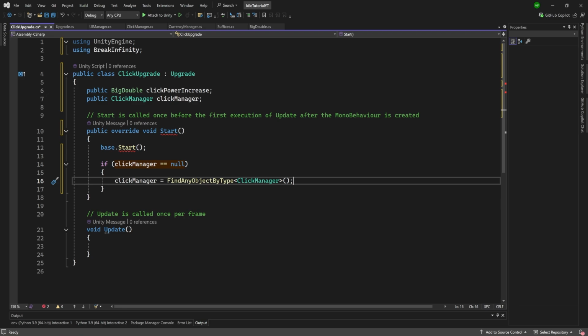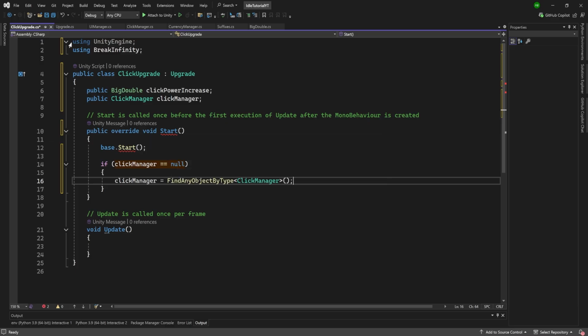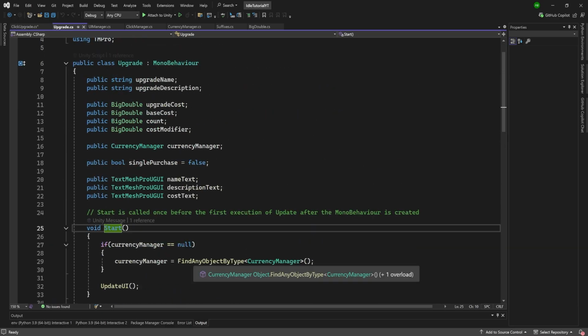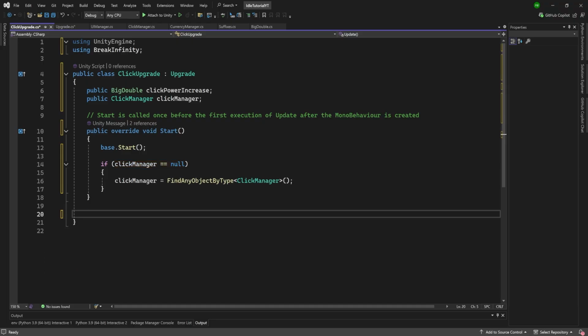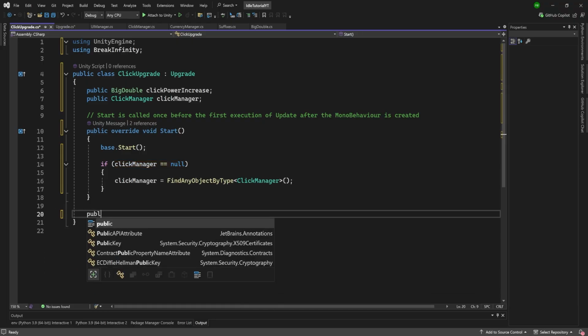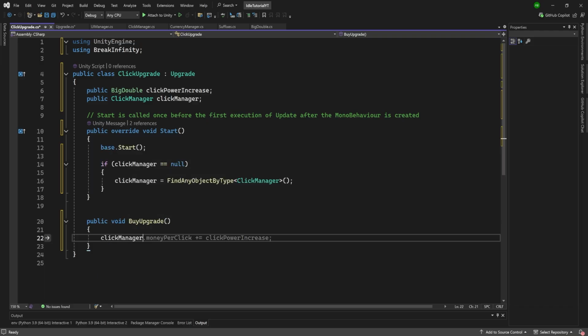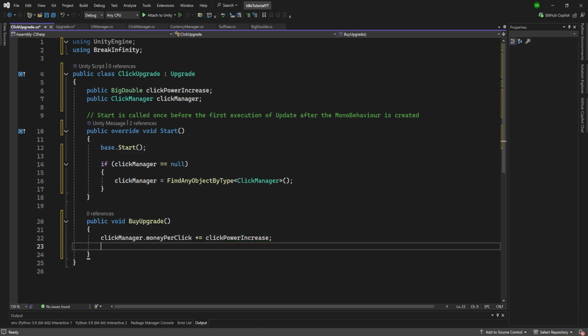So this is yelling at us because in order to override, we need to mark the original as virtual. So if we go back to our upgrade and we scroll up to start, we need to mark start as a public virtual void. And that will clear up our errors here. We can also get rid of this update method. And instead, we're going to create public void buy upgrade. We're going to do click manager dot money per click plus equals power increase.